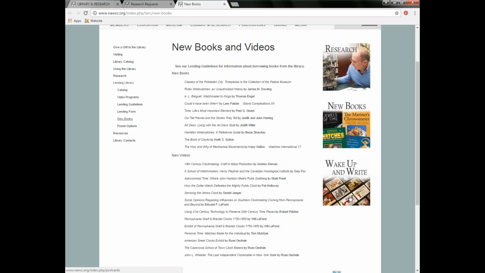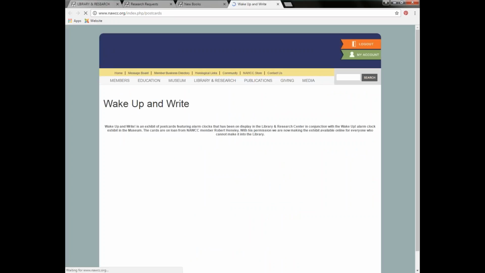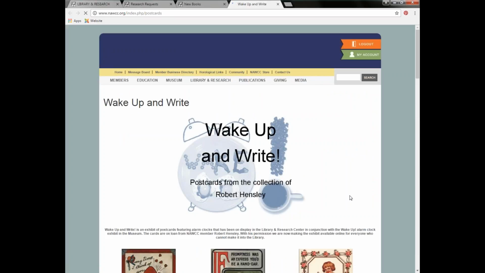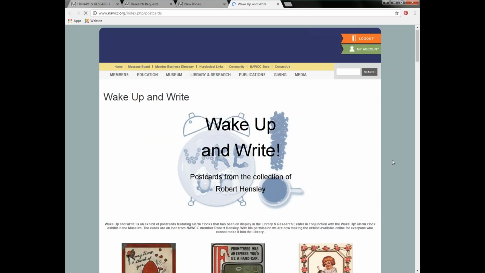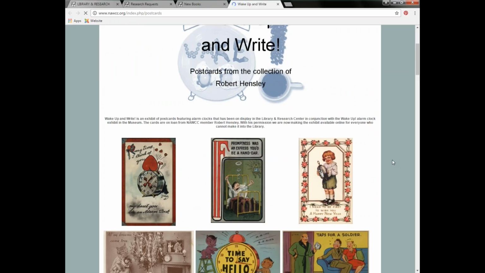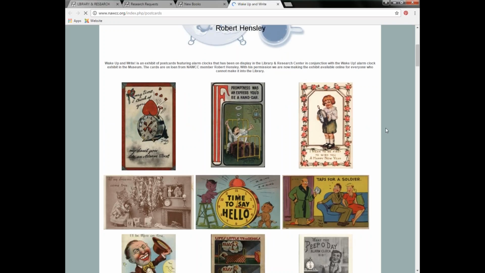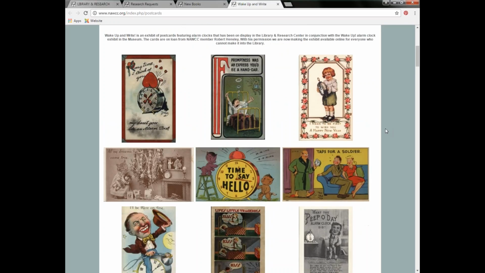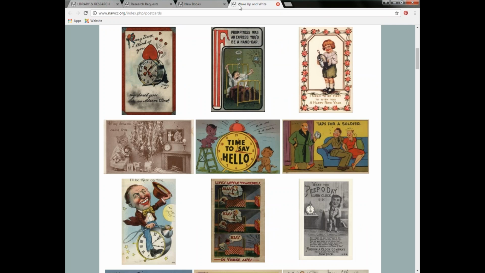This is actually, the Wake Up and Write is an online exhibit that we did a few years ago as a tie-in with the Wake Up exhibit of alarm clocks, and this was thanks to one of our members, Robert Hensley, who collects postcards. We had a big exhibit of postcards that deal with alarm clocks, and then he was nice enough to let us scan all of those and put them online, so that's there for everybody to enjoy.